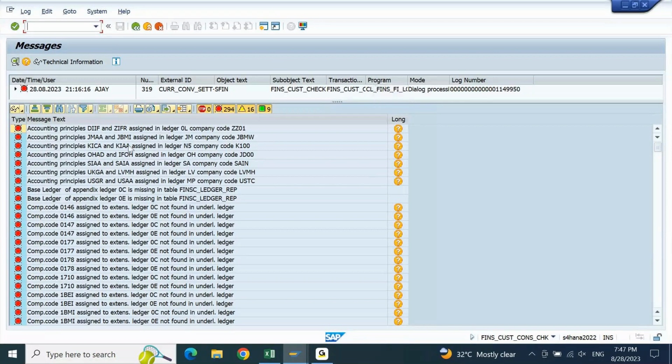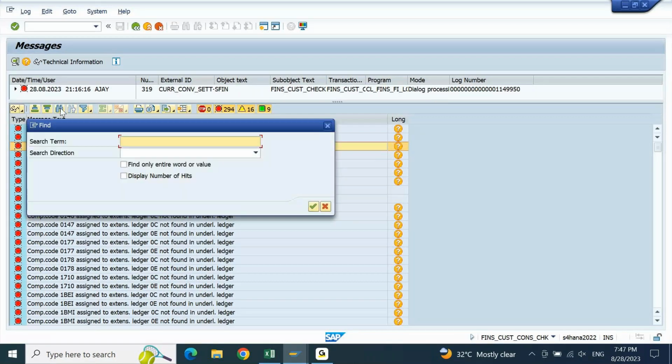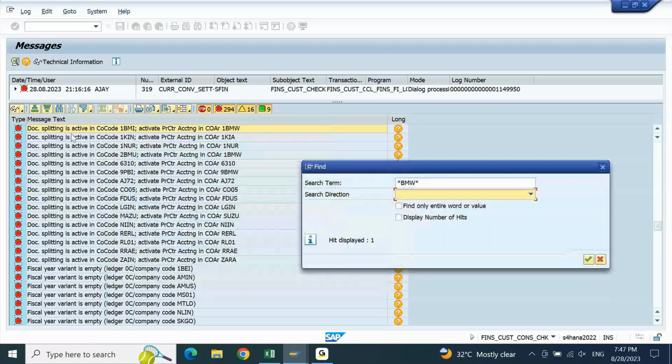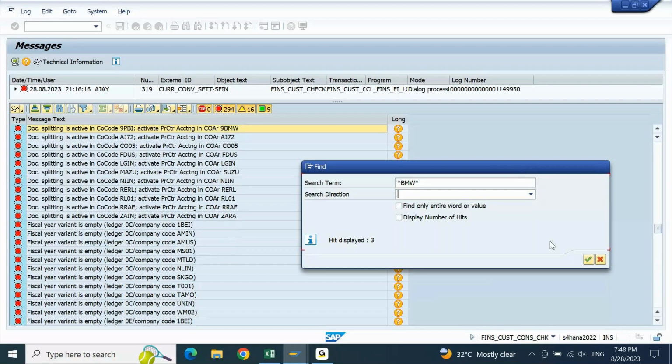If you look at anything related to our company code, let me click on find here. I'll put star BMW. I'm just typing star BMW so that wherever BMW is there, maybe at the beginning or the end or during the sentence, it will pick it. If I click on check, it displays there is some error. It is telling the document splitting is active in company code. This is one BMW, not our company code. Yeah, this is our company code.